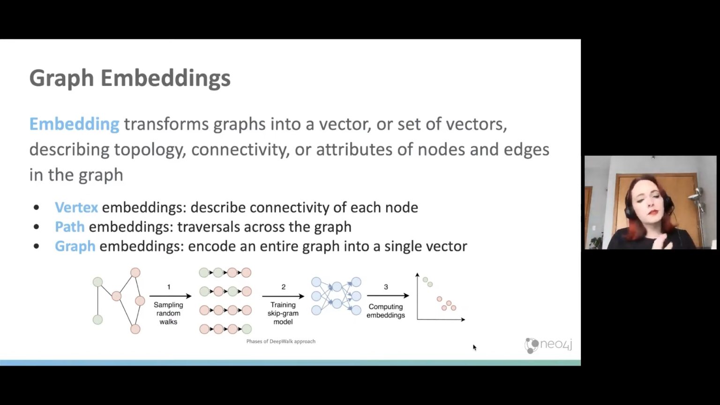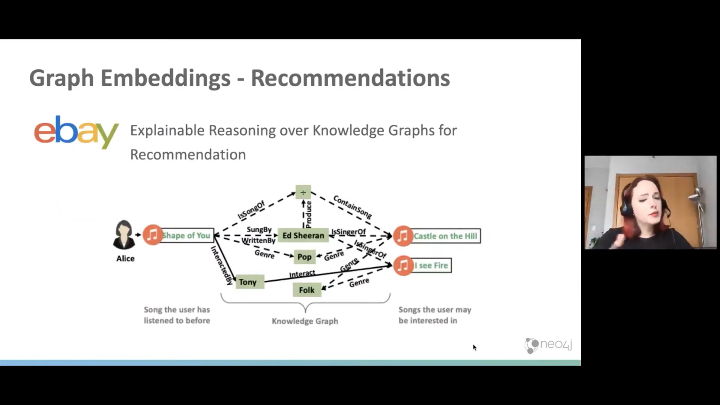And because they're numbers, I can easily put those into a machine learning algorithm. So a cool example of this that I really love to cite is from eBay. They were doing reasoning over a knowledge graph for recommendations, and this is a path-based embedding. So what they had is a user interacting with a song, and they wanted to know which song should I recommend to that user next?